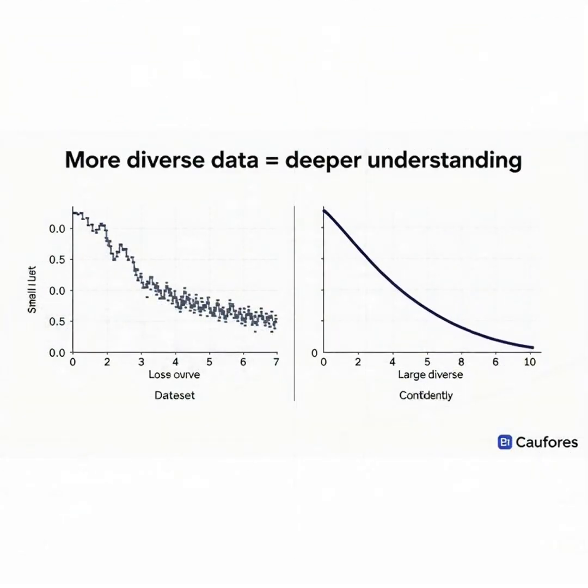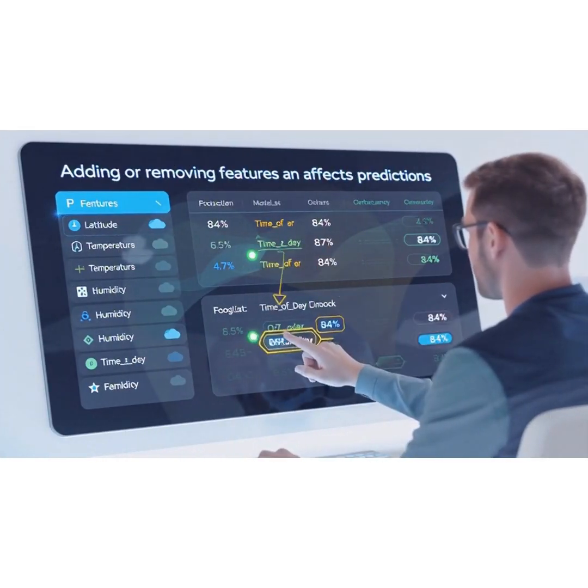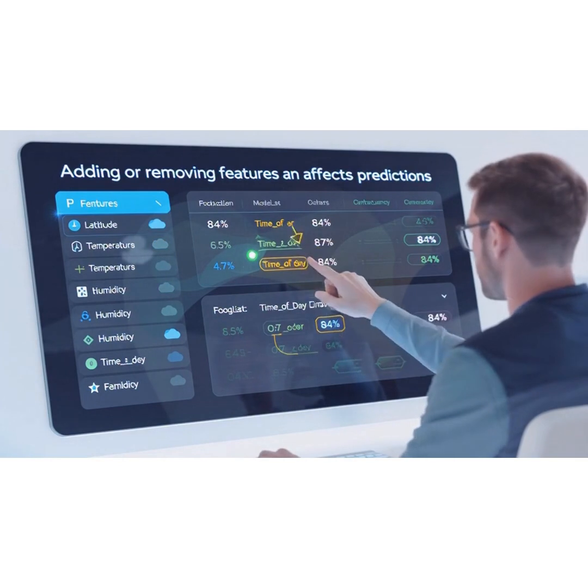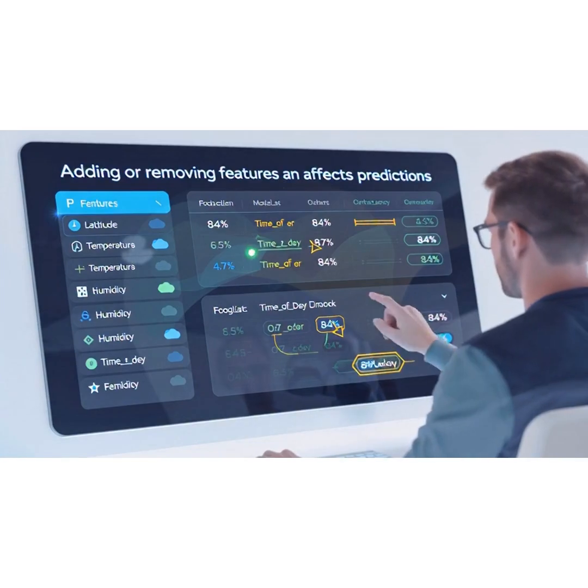The model has seen more data with a wider range of values, refining its understanding of the relationship between features and labels. During training, machine learning practitioners can also select which features the model uses. For example, they might add or remove time of day to see whether it improves predictions.